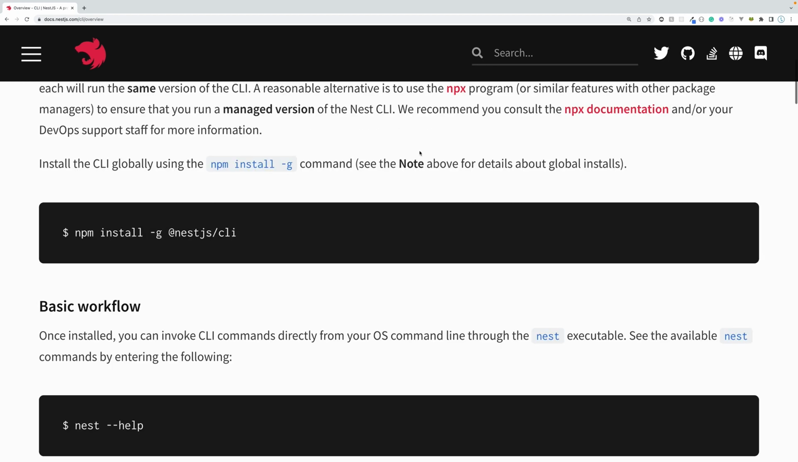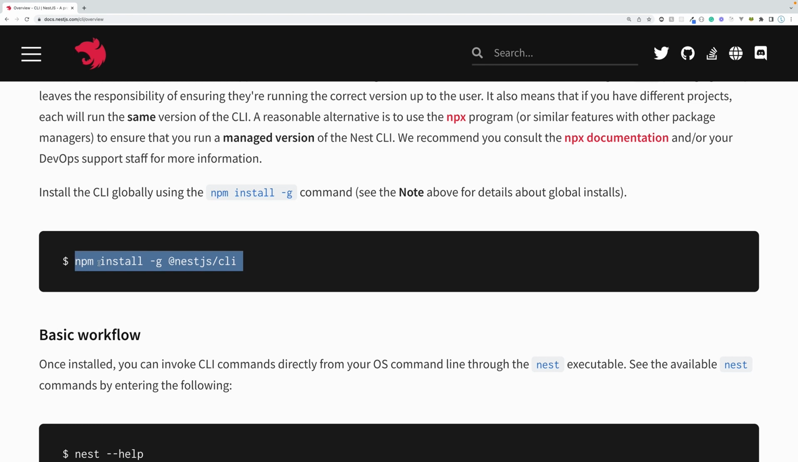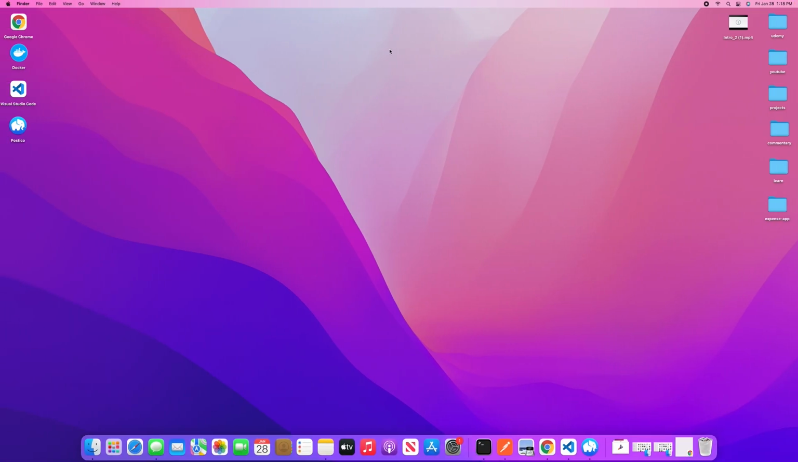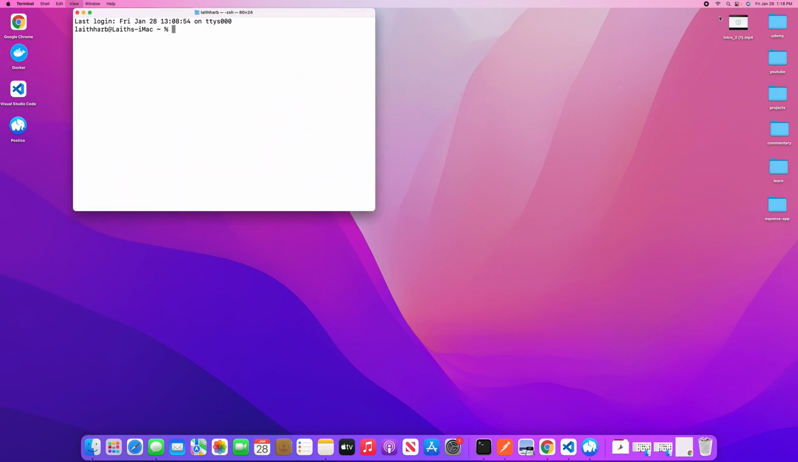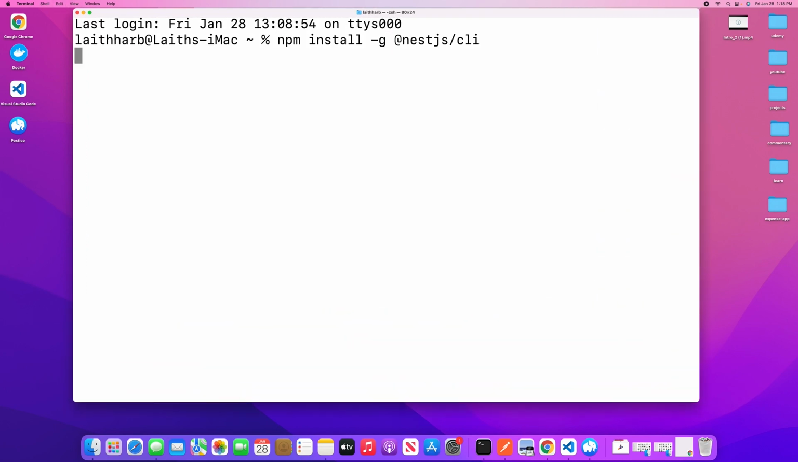I'm over here on the NestJS documentation, docs.nestjs.com/cli/overview. It says here that in order to install the CLI, we need to execute this command in our terminal. So let's go ahead and copy this command. I'm going to open up my terminal and zoom in quite a bit, and paste this command. This command is going to be npm install -g, meaning globally, @nestjs/cli.